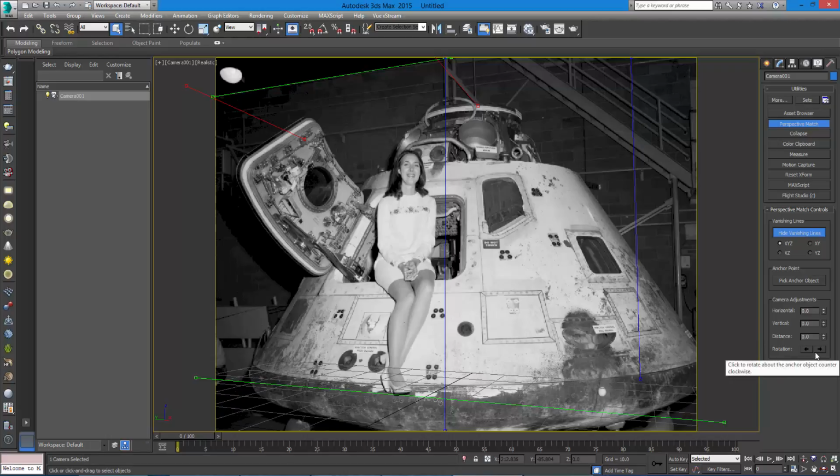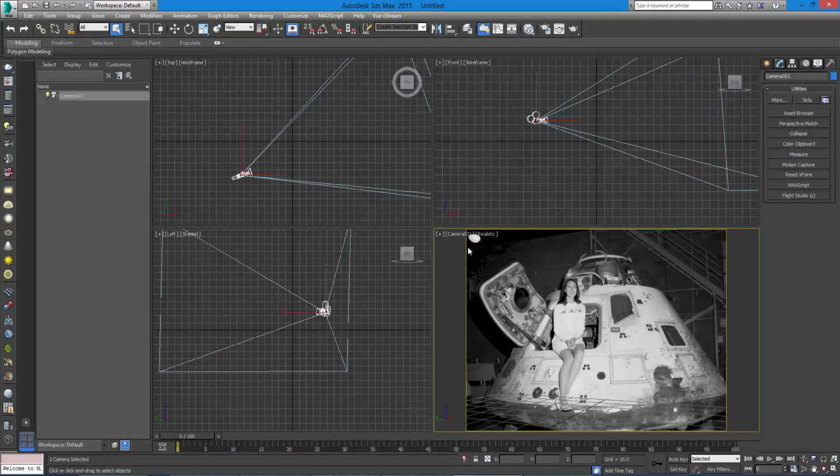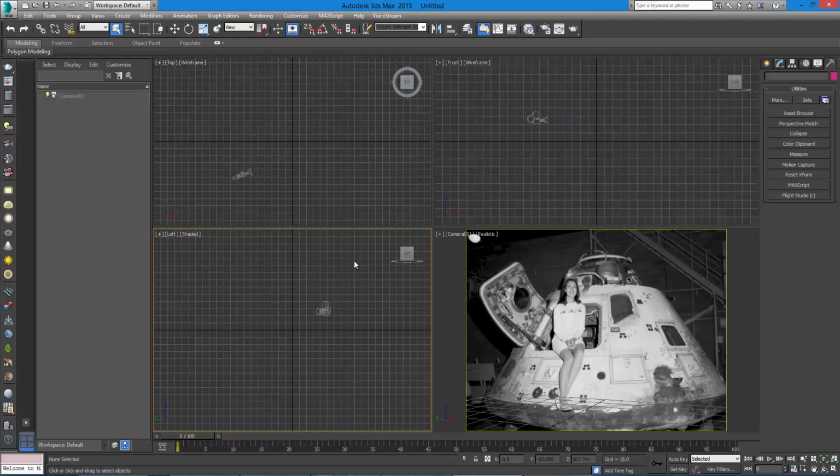I like the way this is looking, and so I'm going to keep that. So I'm going to turn off perspective match. Now I do not want to move my camera. So I'm going to hit Alt W and come out of my camera mode. You can see there's my perspective camera, and there's my actual Camera 001 sitting right there. What I want to do with this camera, I'm going to right click on that camera and say freeze selection. So now my camera is frozen and I can't move my camera.